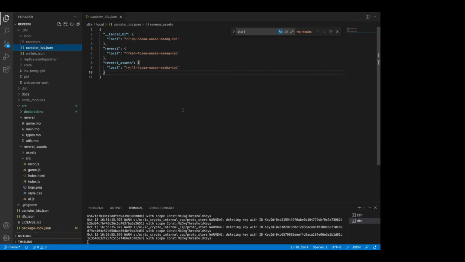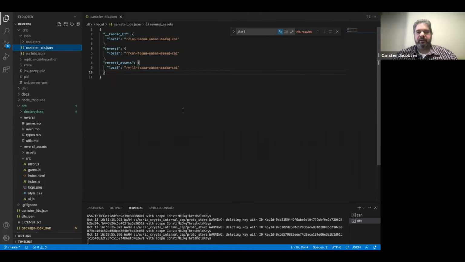Cool, thanks, Carsten. We got another question in the chat. So where is the data stored? For example, if you're building a game, there's player data, or if you're uploading an image, is it stored directly in the canister? Yeah, it is. It is stored in the canister's memory.